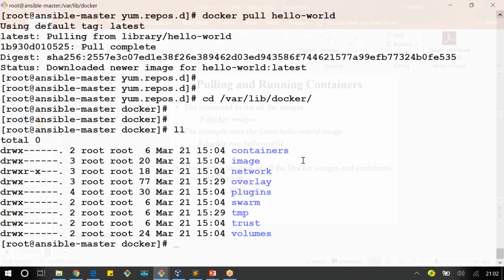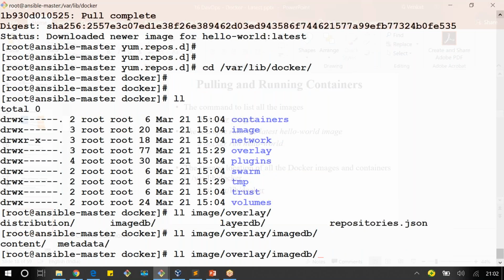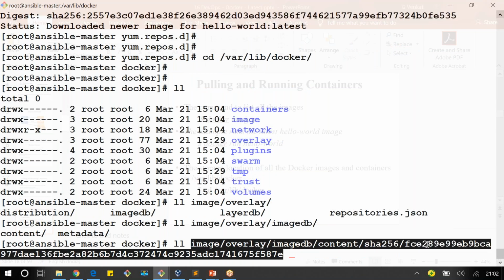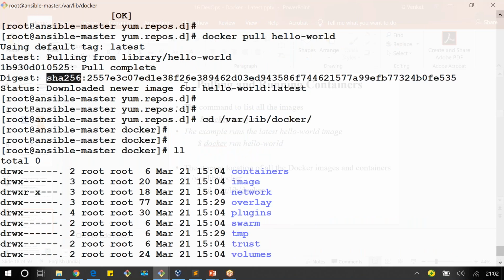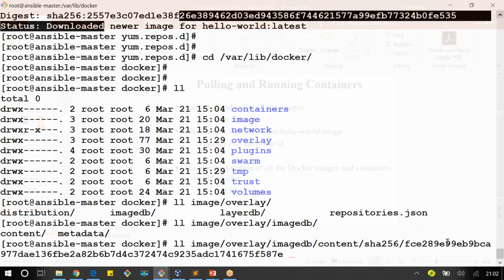Now, the image we have downloaded is located in the image folder, and here you can see the overlay. Yes, it is using the overlay concept, but what is the overlay, I'll come back to that. We have this kind of network driver, and here you can see the image db directory. In this image db, we have the content. This is the SHA 256, and this is the image ID. Whenever it is downloading, it shows SHA 256 here, some ID over here, and a status showing downloaded. And now this is the image ID it is creating.